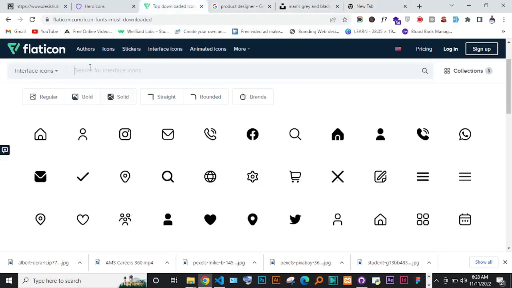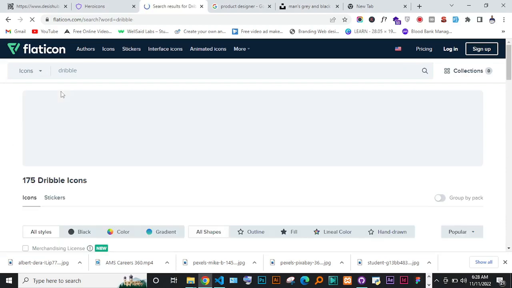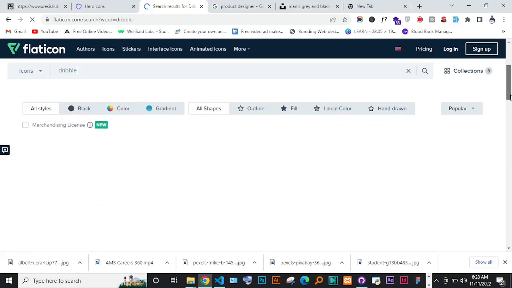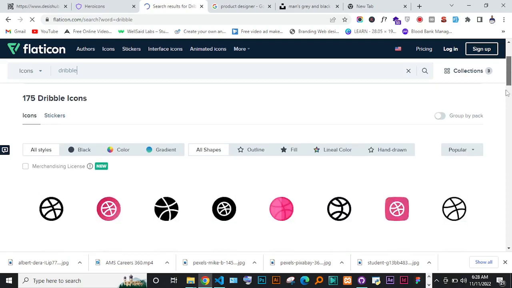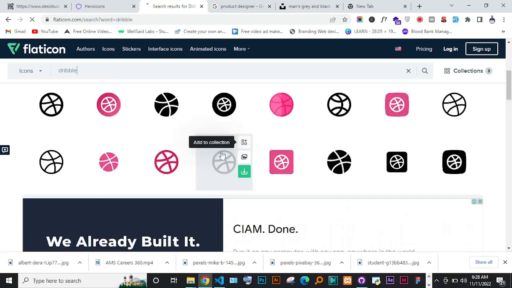So you just go to find icons, and you can just say Dribbble, I guess. Let's see if we can. Seems like they don't have Dribbble. Sorry, we couldn't find Dribbble interface icons. Let's say icons. Just wait for it to load. Okay, so yeah, it seems we have some icons actually.